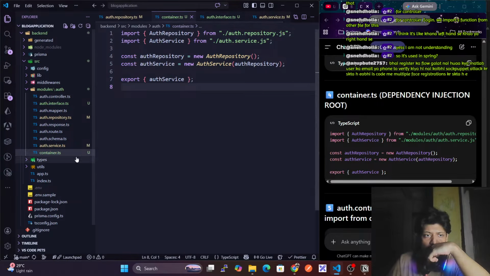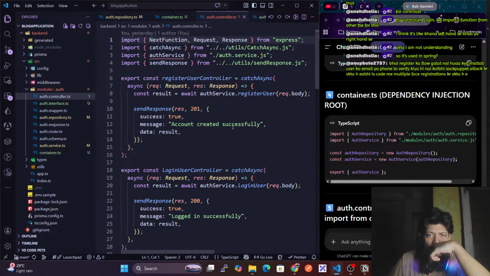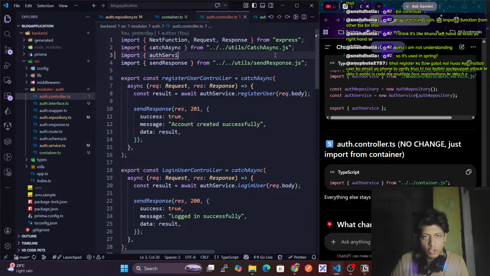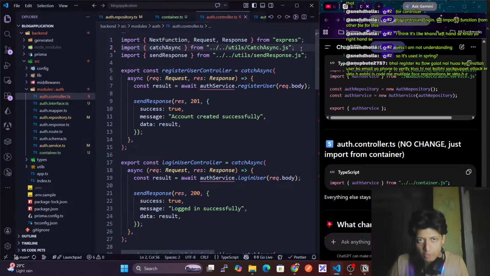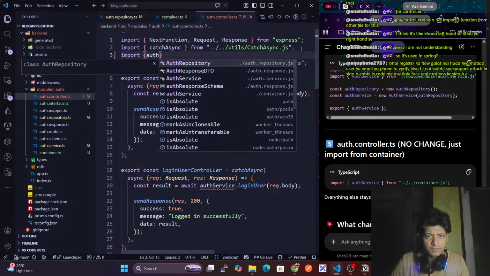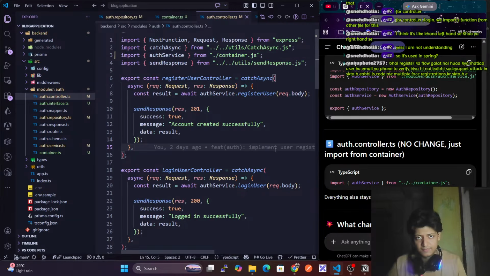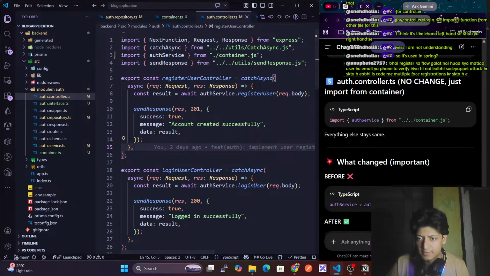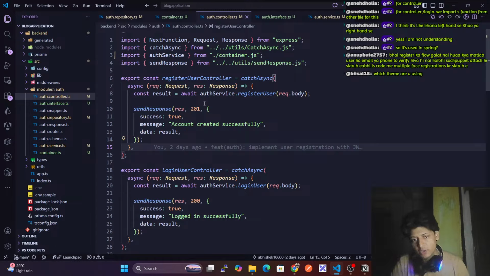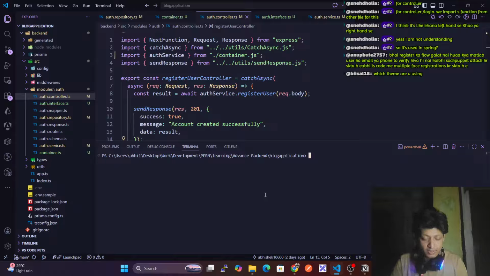Okay, now we have this. Just a sec, we actually don't need this auth service from container. Actually auth service will not come from here. Auth service will come from import auth service from container. Now this will work, right? Okay, now actually this dependency injection I wanted to learn for a long time, but now we have learned, so it's good.